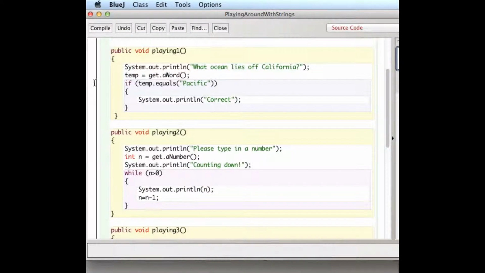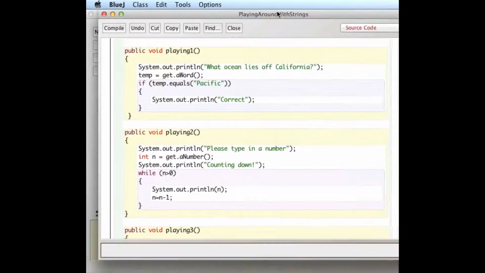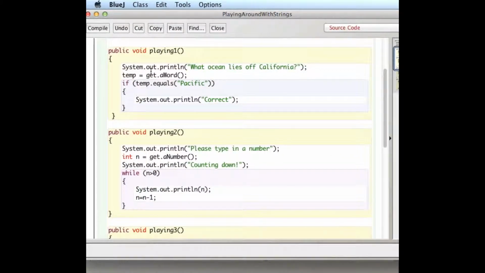Now, first, I have a method called plain1. And let's just see what this does. It prints out a prompt: What ocean lies off California? Temp equals get.aWord. So that's that object of getData. So we're asking that object, which we're calling get here, hey, run your aWord method and return back a string, because that's what aWord returns, and we're storing that string in temp.